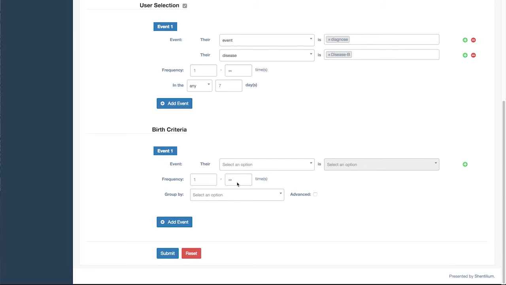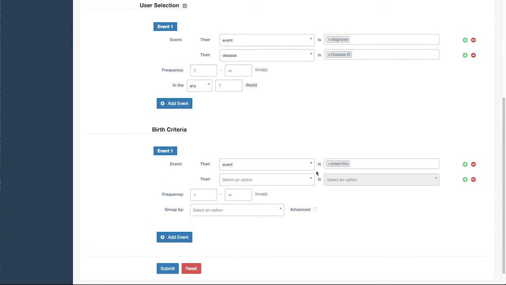Finally, we specify our birth criteria. This governs when and how a patient is considered born into a cohort, and also which cohort he or she is born into. Here, we consider a patient born when he is prescribed medicine A twice. We group the cohorts by their birth years, starting from 1950 to 2000, with a step of 10. Note that birth events can be chained together to create more complex birth sequences.